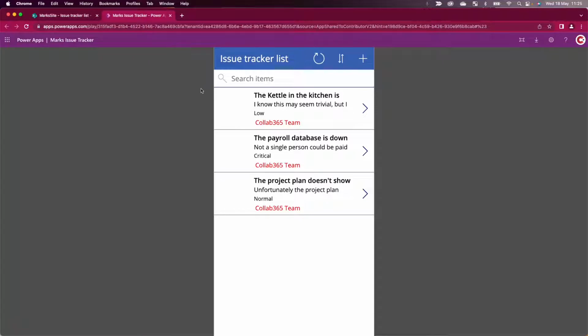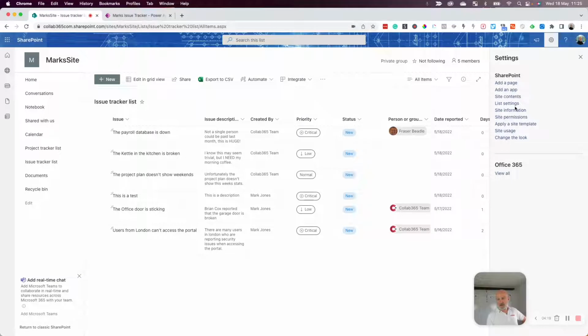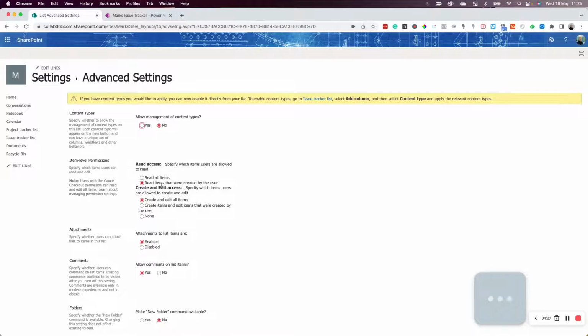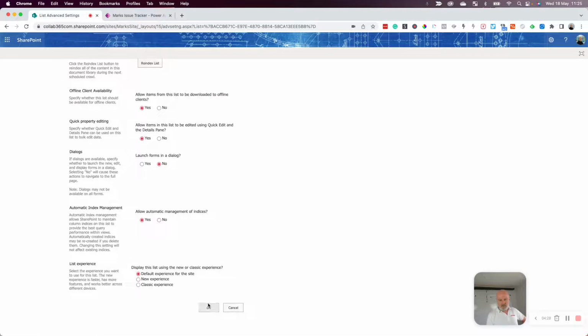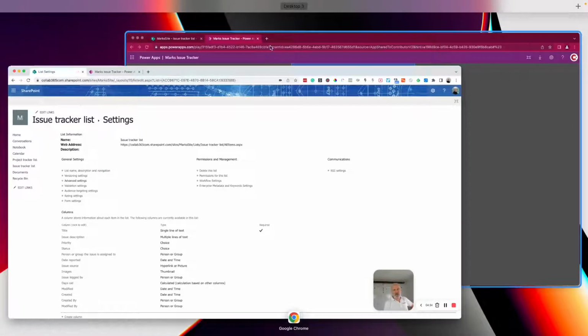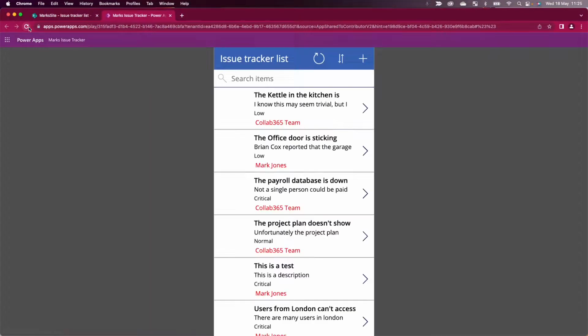And just to prove that is working, if I go back here and go to list settings, go advanced and put that back on, scroll down and save that. Now that's opened it back up again. So I'm just going to switch back to the Club 365 account and press refresh. And there you go, I can also see the issues that Mark Jones created as well. So hopefully that's really helpful for you, and it gives you some insight into how you can create it.